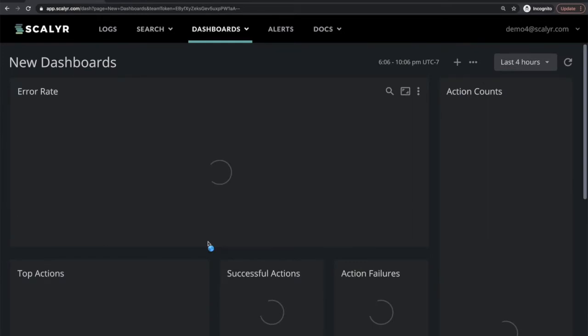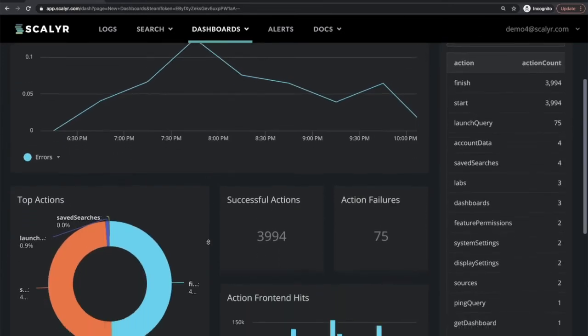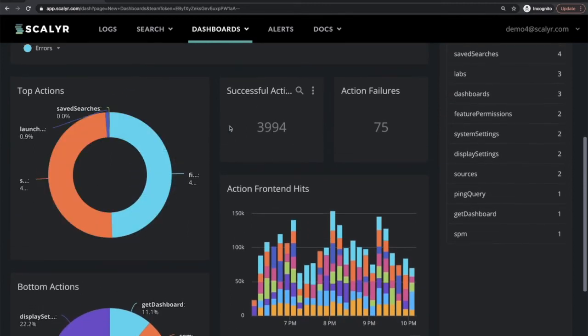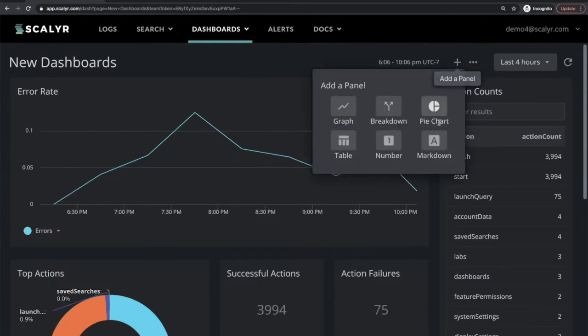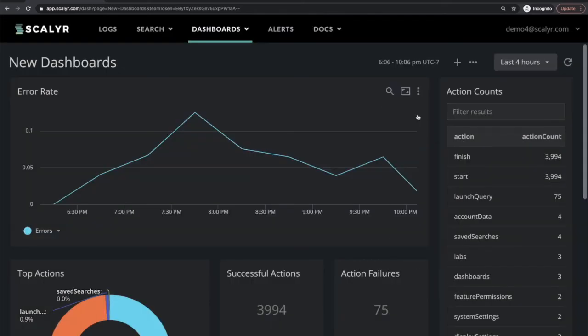You may also be aware we've made some updates to dashboards. We now support a number of new panel types, including pie charts, donut charts, as well as big number graphs. And we've also added Markdown for you to be able to put notes on your dashboard. Clicking on the plus allows you to create one of these new components. Simply enter a power query in the filter if you're creating a pie or a donut or a big number. And if you're creating Markdown, of course, just put in the text that you want to display.